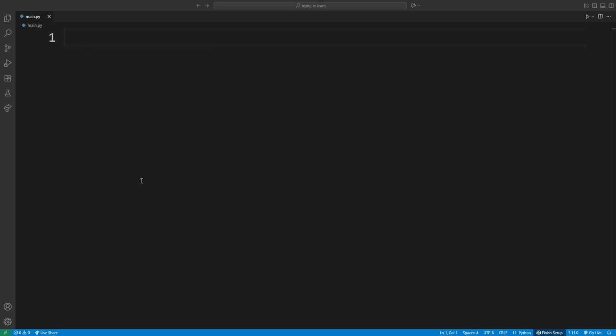Today we're going to make a very simple rock, paper, scissors game in Python. So first we've got our options. Let's just make that into a list. And it'll be rock, paper, and scissors.